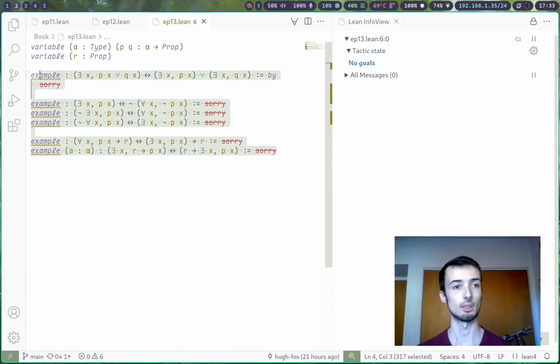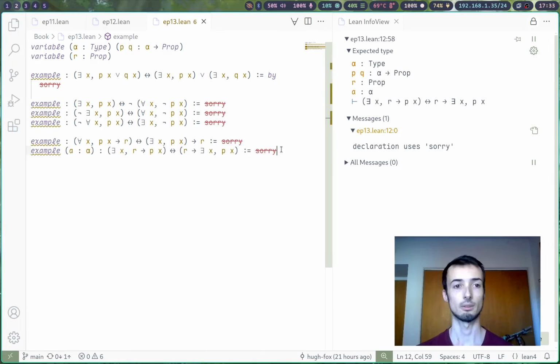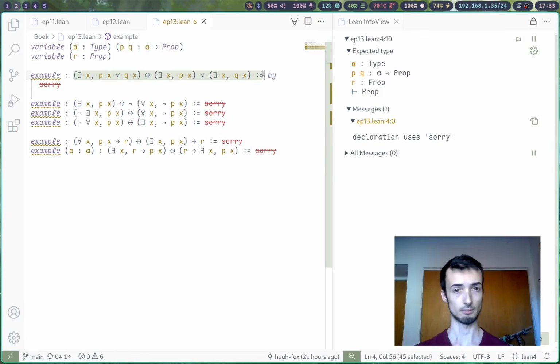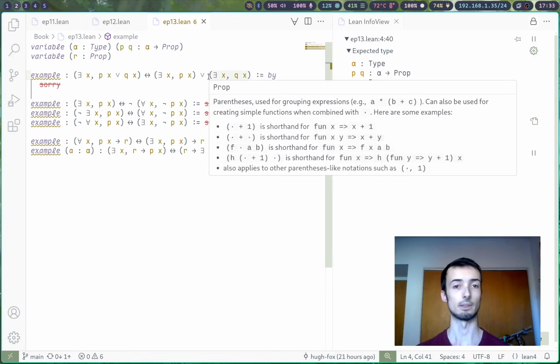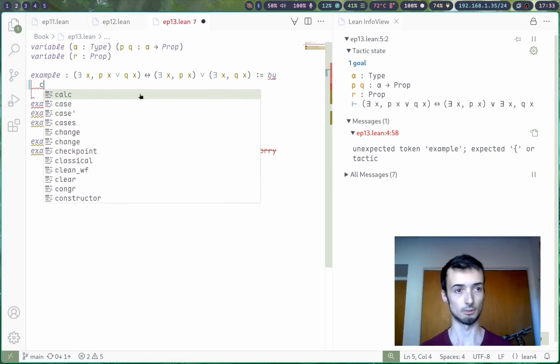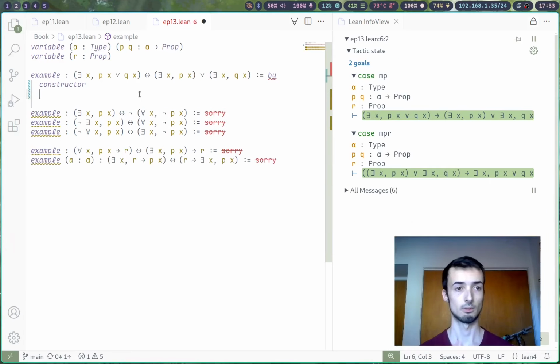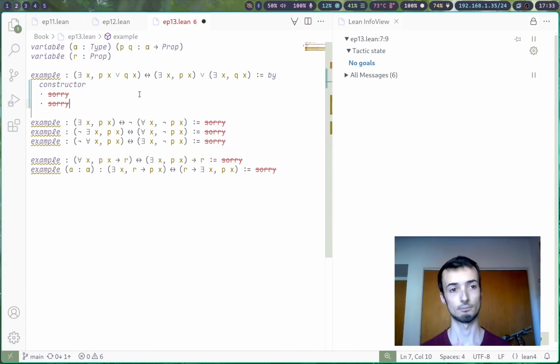I copied over the examples that are remaining from the last episode, and we're going to finish them up. We had left off on this one, I think. So we need to prove that or inside of an exists statement commutes, basically the associativity of or here. Do a constructor, both cases.